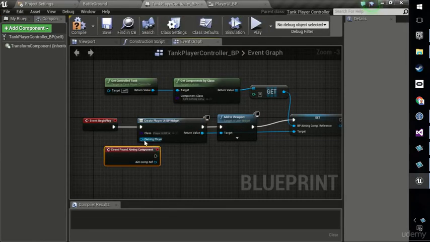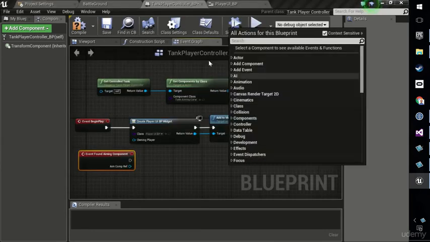Look, event found aiming component. There it is. And it's passing out the aiming component reference. That is cool. Okay, good.